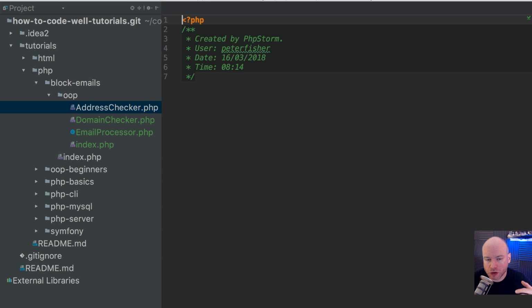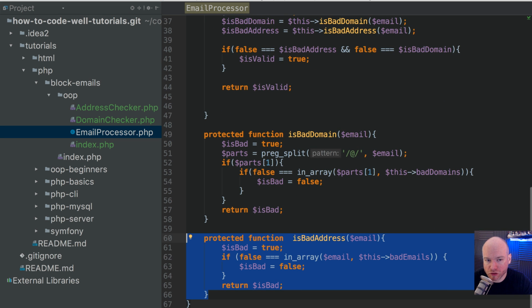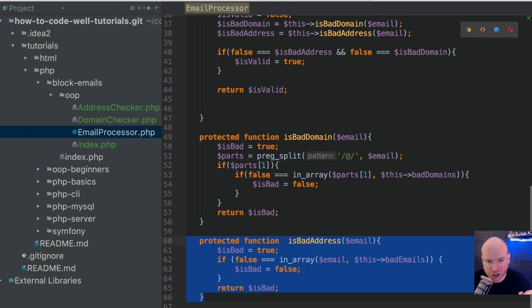Then you could add those to the processor via a routine of configuration, and then it would loop through those types of checking devices on each of the email addresses and check those things out. That's probably what I'm going to do.